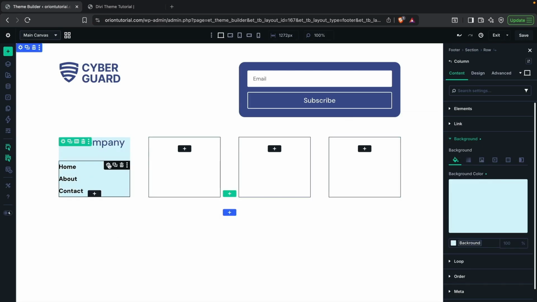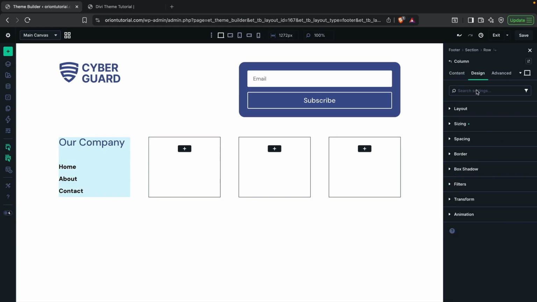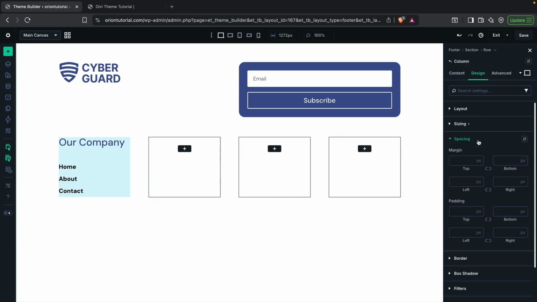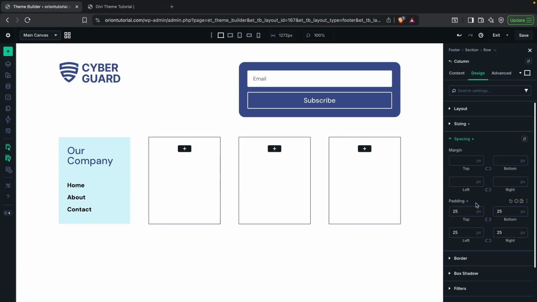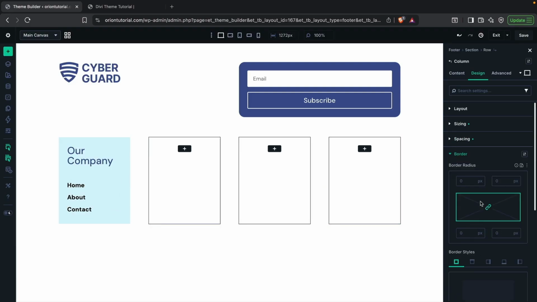So notice here how it's just way too cramped. So let's go over here to design, the spacing, and then for padding, I'll put 25 pixels on all sides. And the next thing I want to do is apply a border radius. So notice how these are really pointy, and I don't like that. So for the border, I want to apply a very large border radius, almost like a circle. So I'll apply like a 20 border radius.